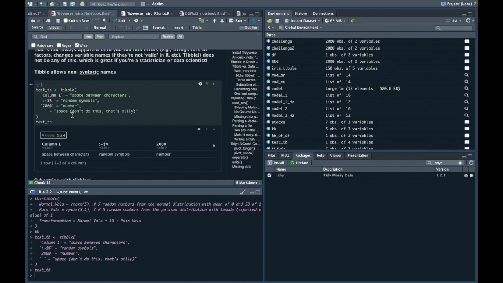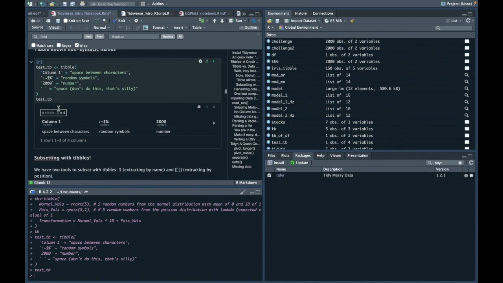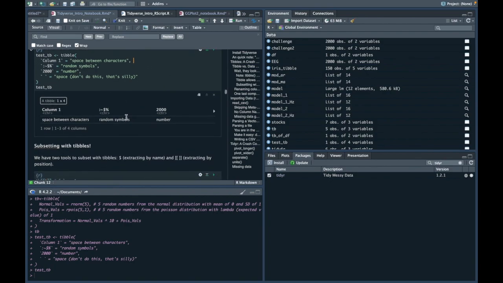And so the way that we can do that is just by having these little quotes on the left and the right of this. And if we've done that, we can name it whatever we want, which is not the case in DataFrame. So this is another nice property of Tibbles.